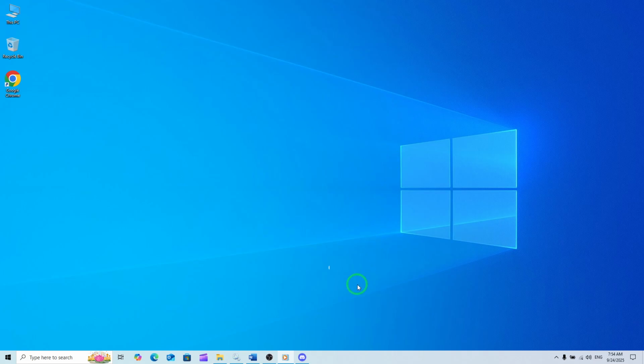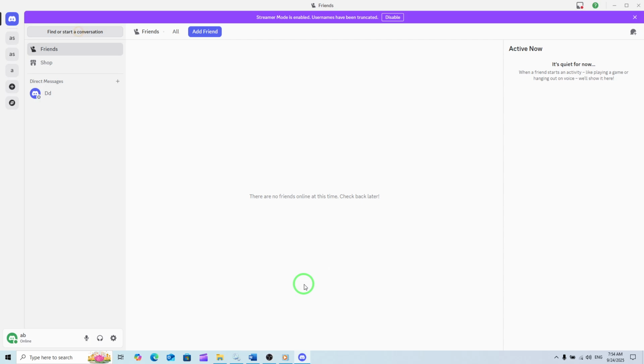First, go ahead and open the Discord app on your computer. If you aren't already logged in, enter your details and make sure your main window is open.